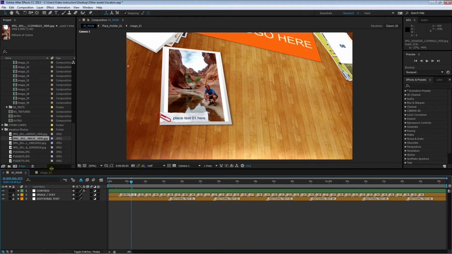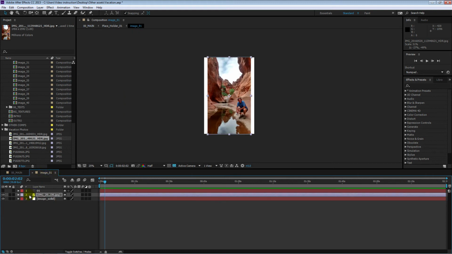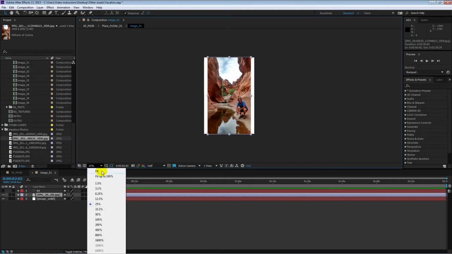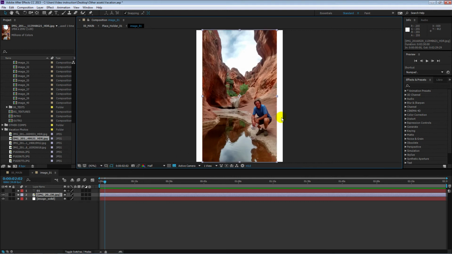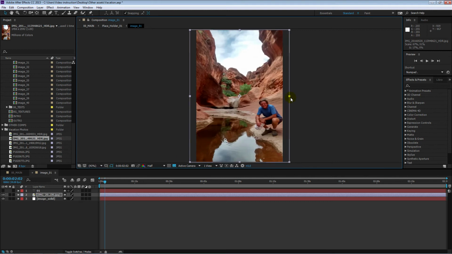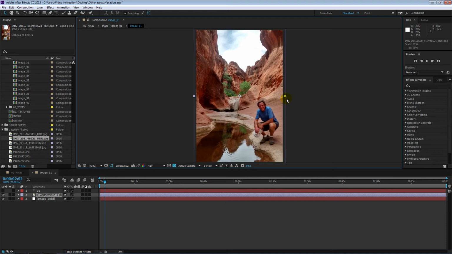So I go back to the image here, and I just make sure that it's active like this. If it's like this, and you don't see any bounding box, you click on it, and it adds the bounding box around it like that. And if I want to get a bigger view of this, I go down to this little percentage there and change that from the current 25% to fit. There you go.